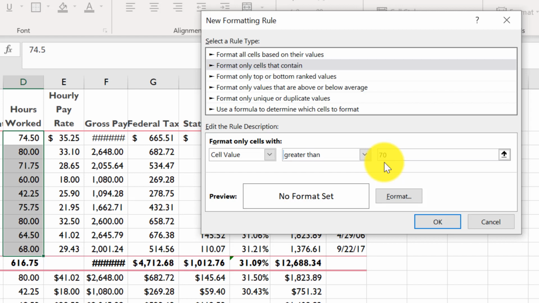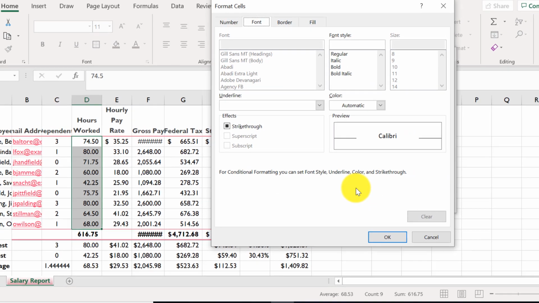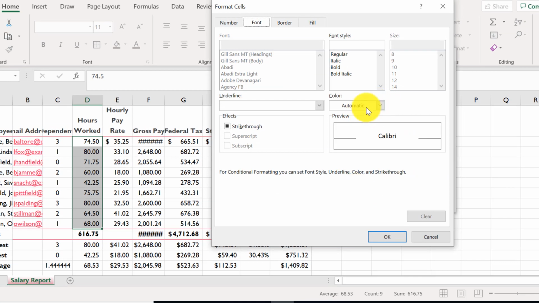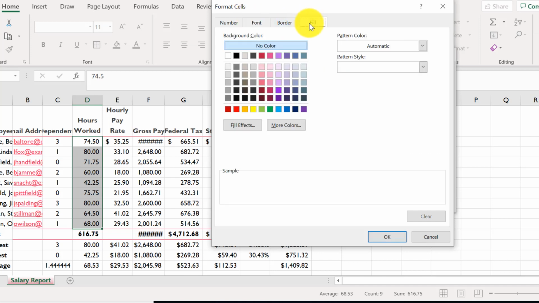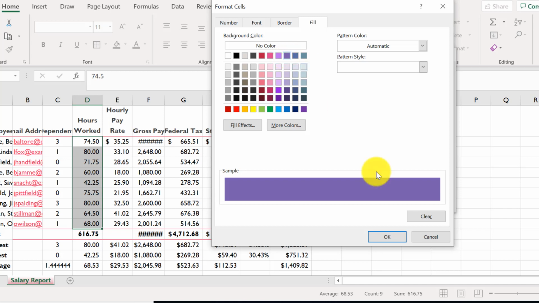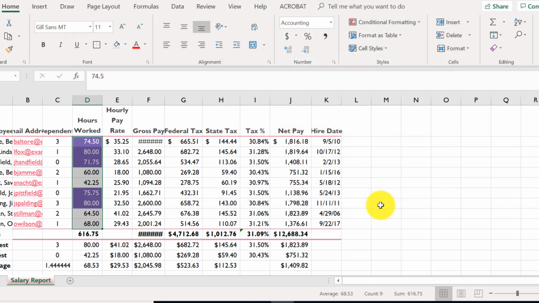So it's going to format only cells that are greater than 70, and we want them to look a certain way. We are going to click on the Format button, and we want the font to be white, and then for the fill, we want the purple color here. Then click OK, and click OK. You'll notice it automatically makes the background color of those cells purple with white text if they are over 70.